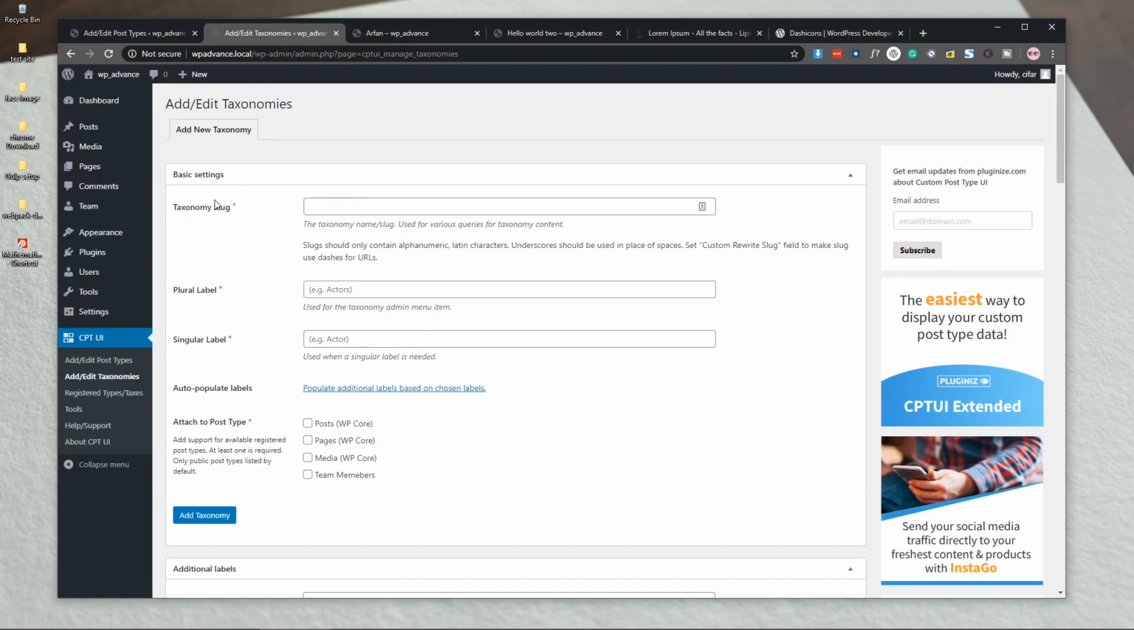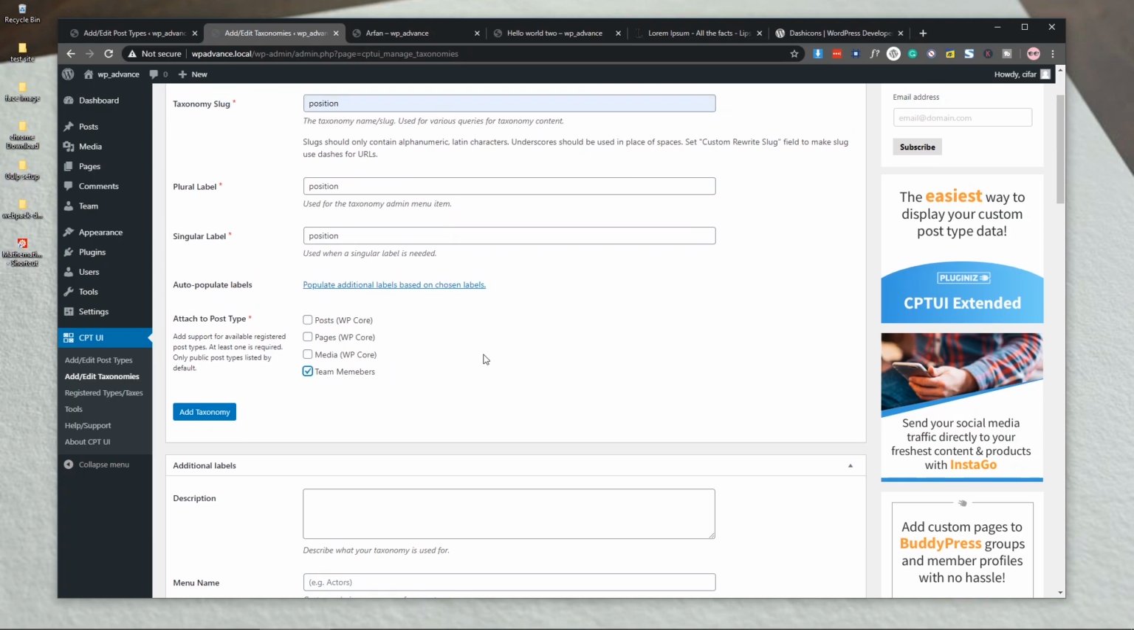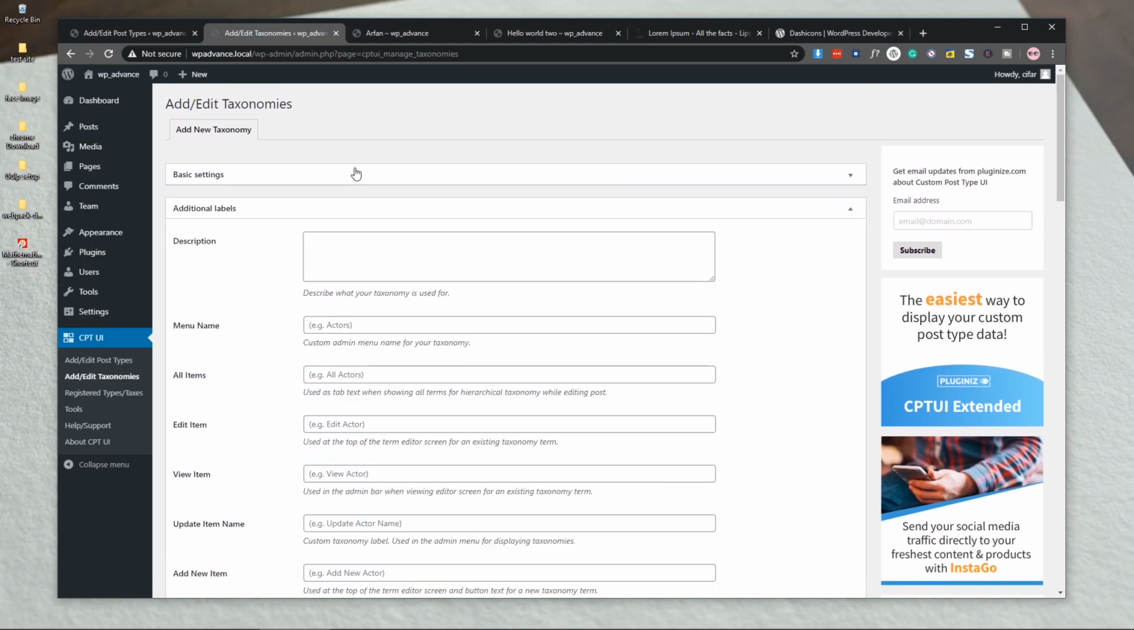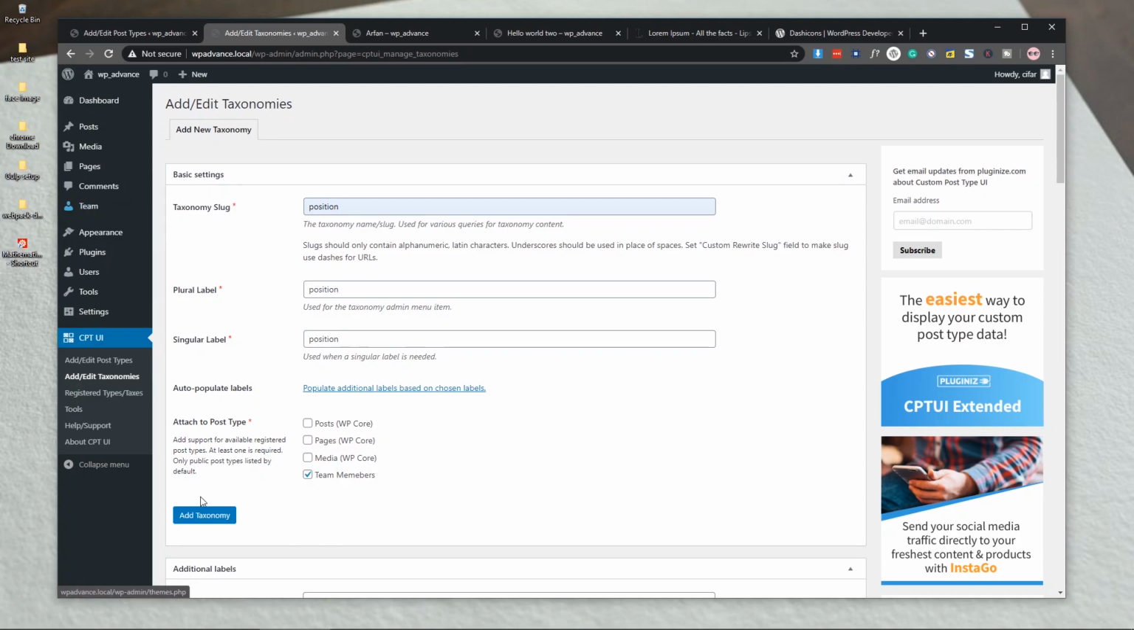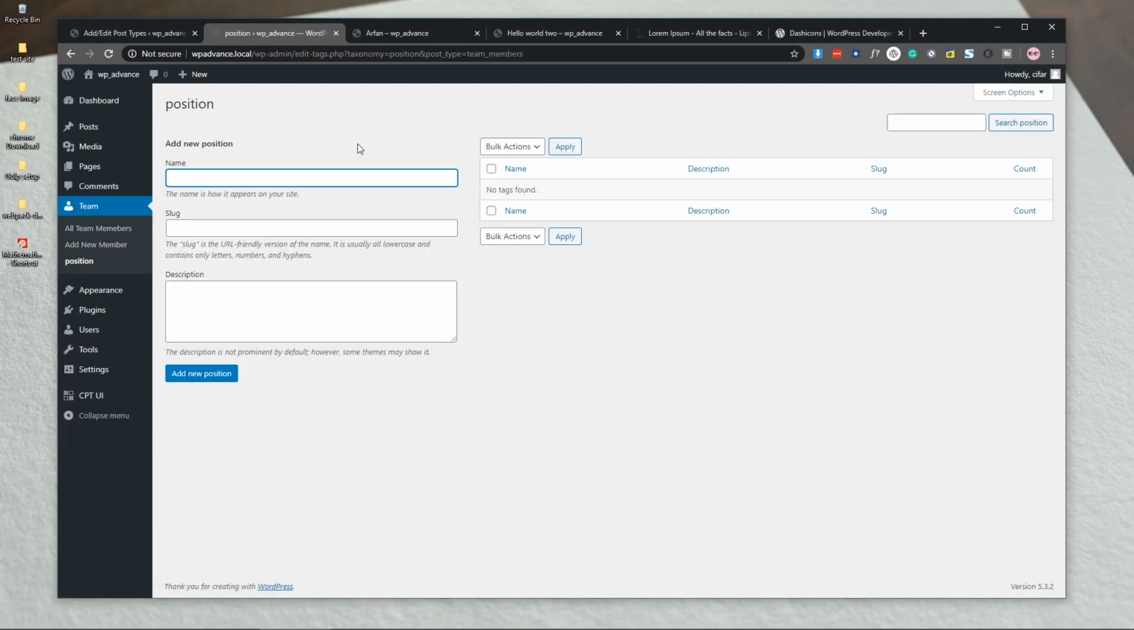Here for the taxonomy, first of all I need to give it a slug. For the slug, let's say position. For the plural, I will give it the same, and singular I will also give it the same. And for which post type you want this custom taxonomy, I will select team members, because I want this position taxonomy only for team member. So if I add taxonomy and hover over it, you can see that we have a new taxonomy called position. If I click, here we can add our position taxonomy.